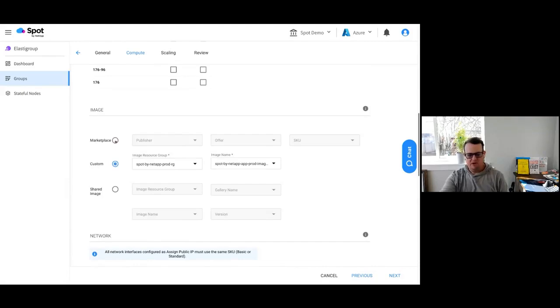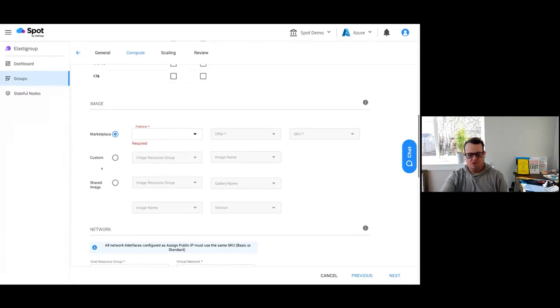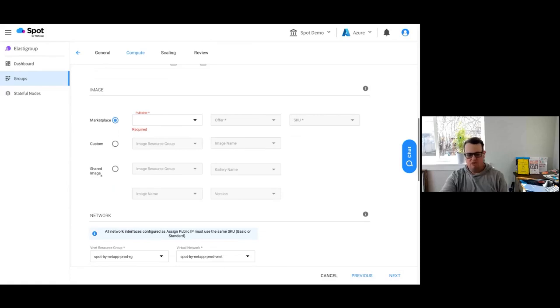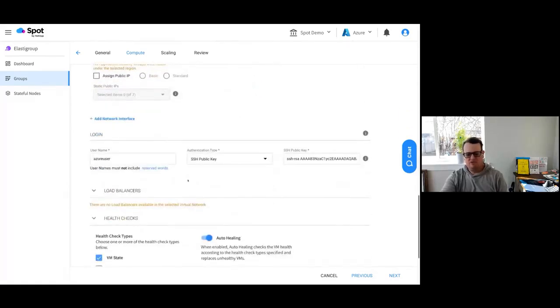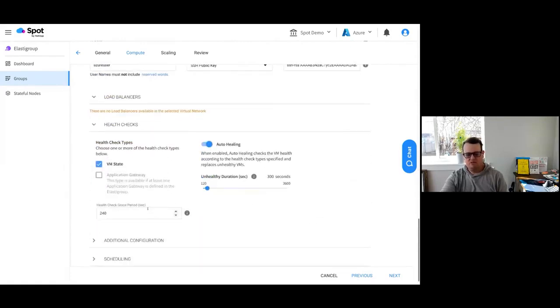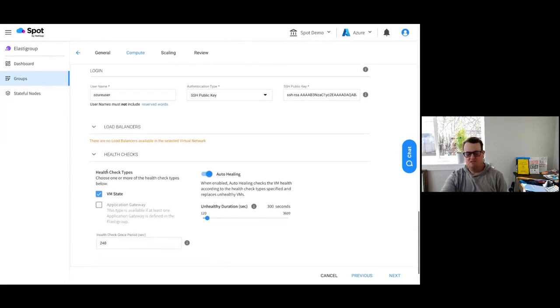This is where you can pull in marketplace offers specific from publishers. You can set custom image resources. You can select your shared images, and you can set all of your networking infrastructure, including your login information through our portal. Again, making it easier to navigate and identify what you're trying to do without having to go around all of the blades inside of the Azure console.